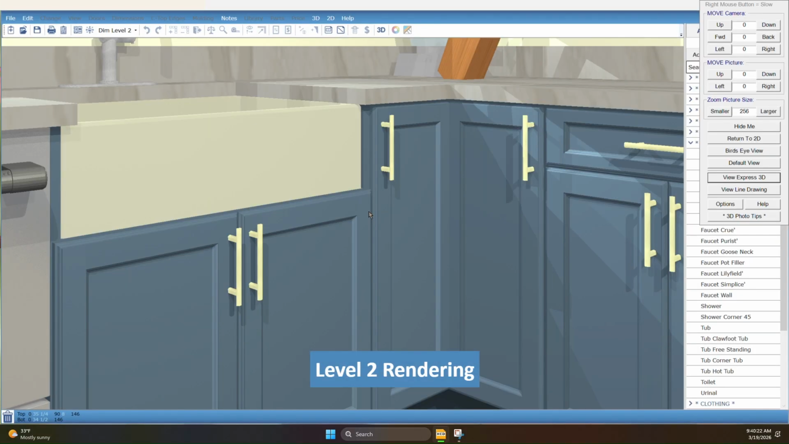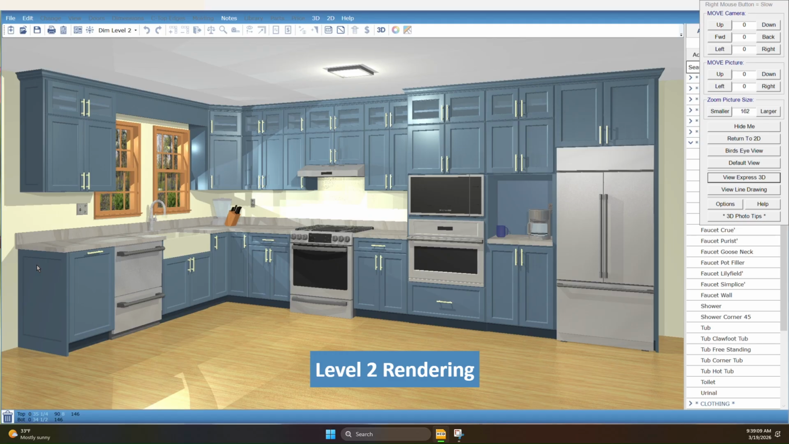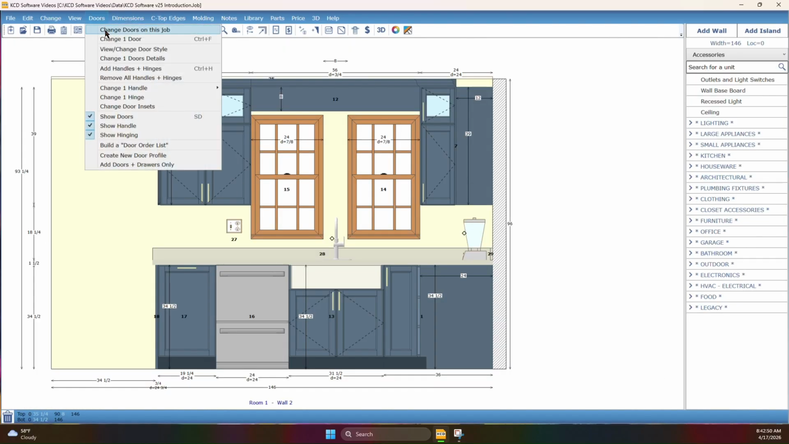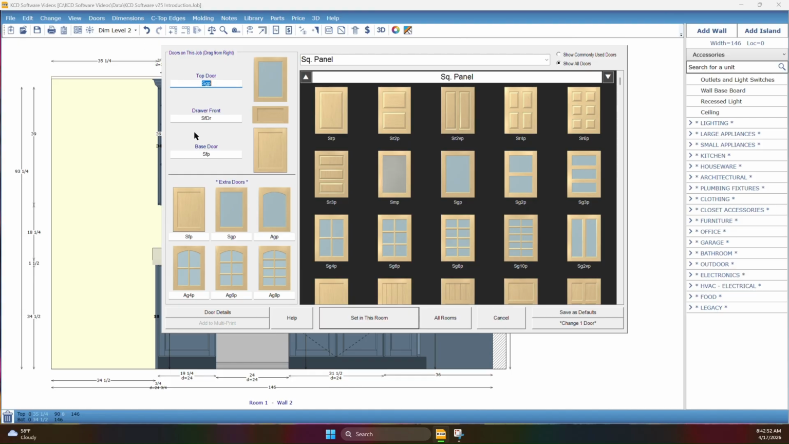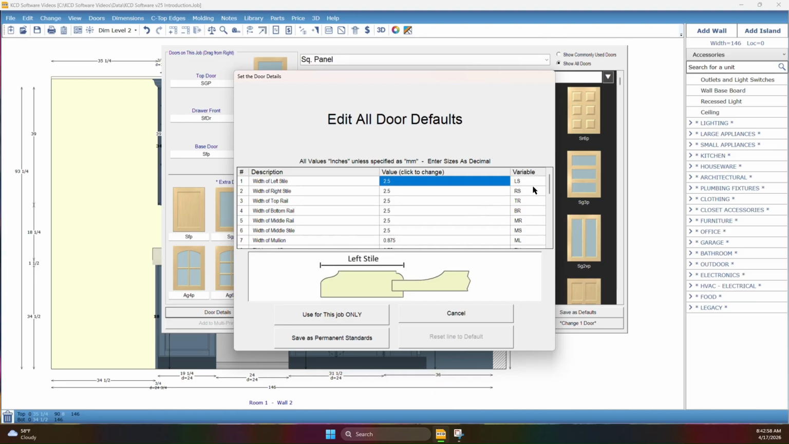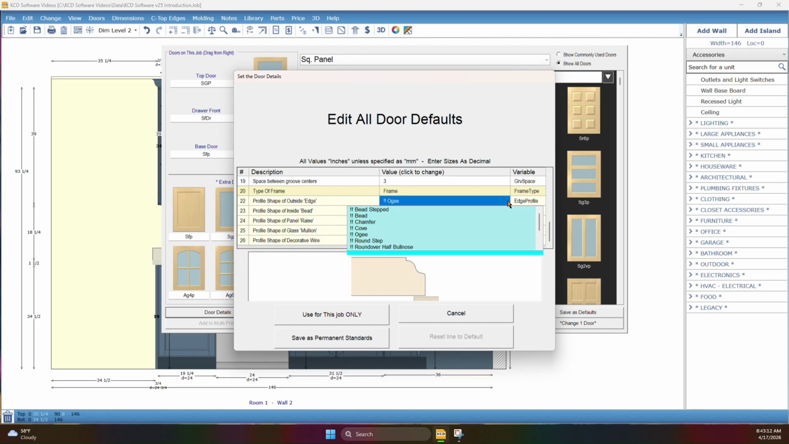HD doors and advanced door profiles. One of the most significant upgrades in version 25 is the introduction of enhanced HD door profiles. To access these options, go to Doors, then Change Doors on this job, then Door Details. You'll now find expanded customization settings including frame type, regular or mitered, outside edge profiles, inside bead options, panel raise selections, glass mullion configurations, decorative wire options. These settings allow you to create more refined, detailed door styles directly within your design.